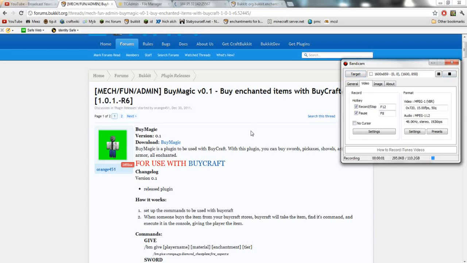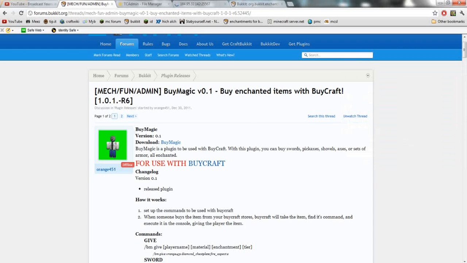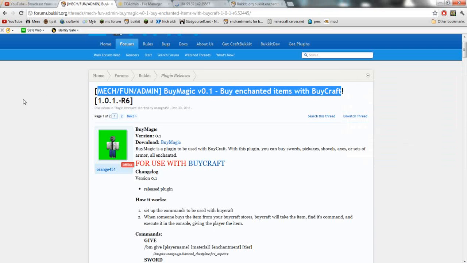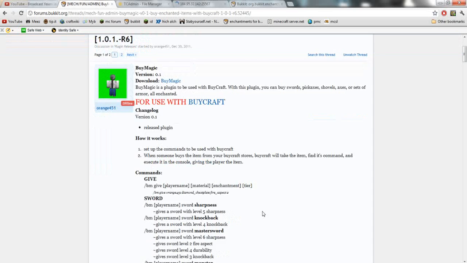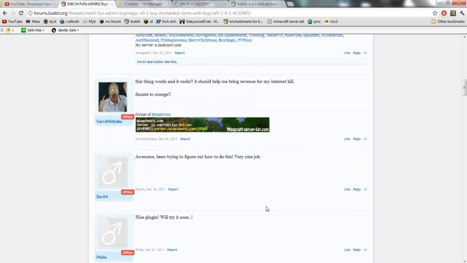Alright guys, what's up? Boozy here, and as you can see, today we're working with buymagic, and it says 1.0.1, but it actually works for 1.2.5, the recommended build. I'm using it, and today's date is the 14th of May, so it does in fact work.